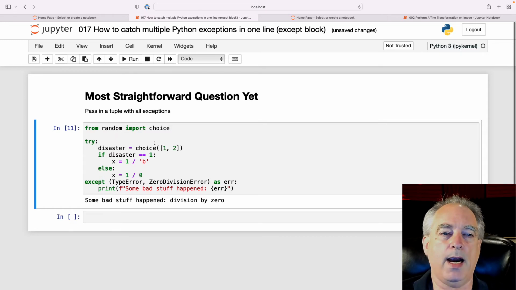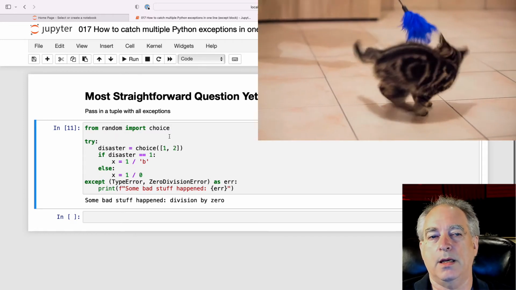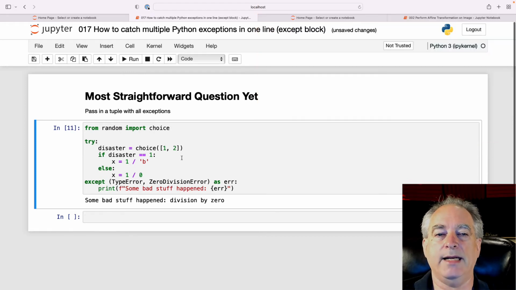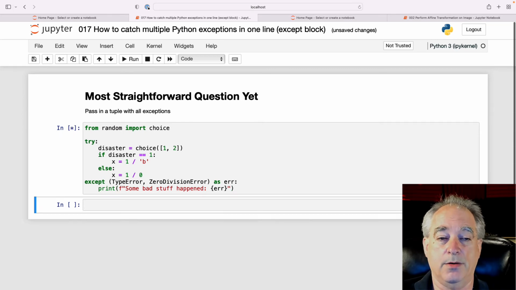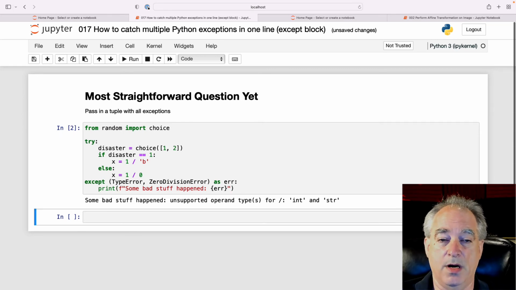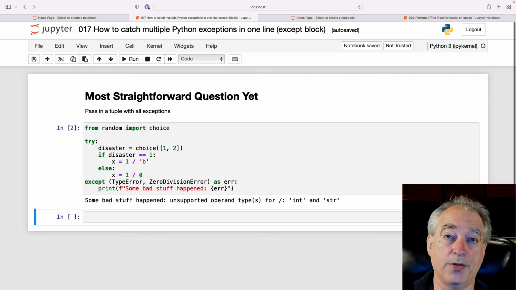Okay, so here I'm just going to be a little bit cute. I'm going to import choice from random. I'm going to pick one or two, and then I'm going to have different disasters: dividing one by B, which is a type error, you can't do that, or 1 by 0, which is a zero division error. Now, in my except, I put a tuple together of both type error and zero division error, and then I say, hey, some bad stuff happened. So here we go. Division by 0, unsupported, so it caught both of them.